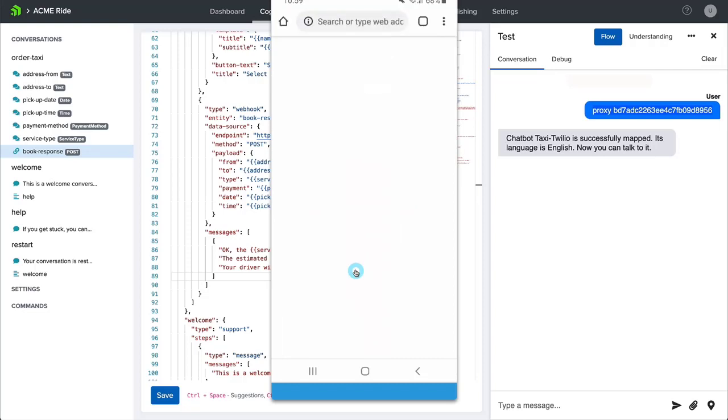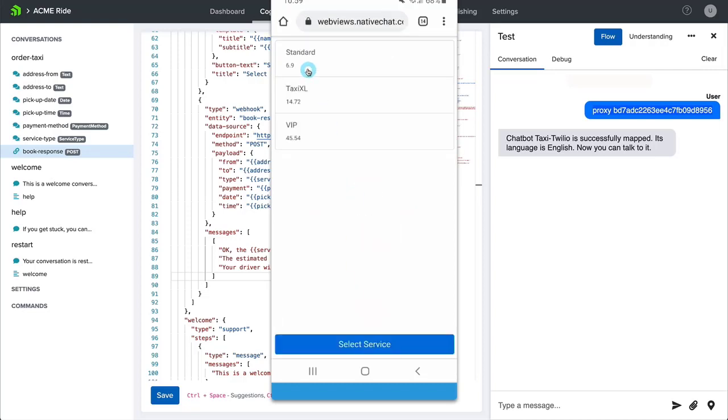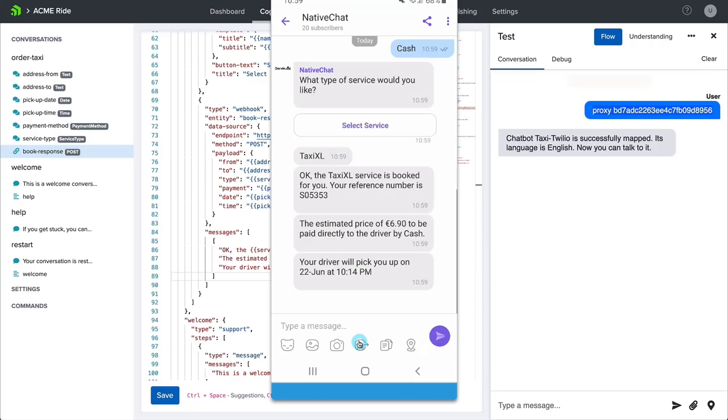So this is where instead of carousel, I can display a list of available options. So yeah, let's go Taxi XL this time. Select this service. And now the webhook got executed and we have a confirmation for our booking, and the driver will come and pick us up. And yeah, that's basically how you go about building a chatbot that will work with SMS, with Viber and WhatsApp.